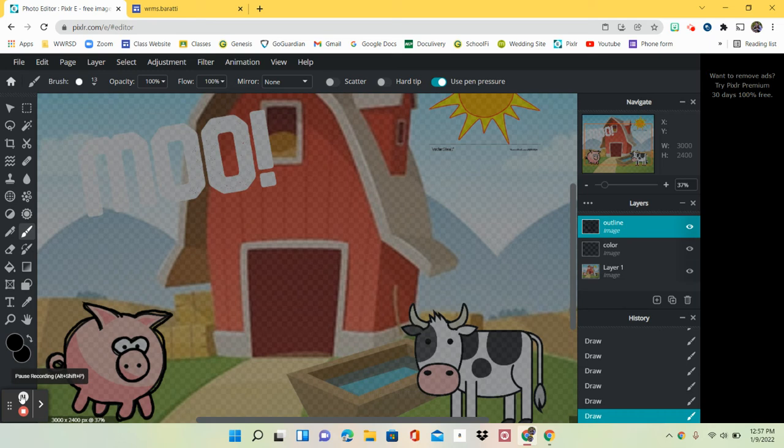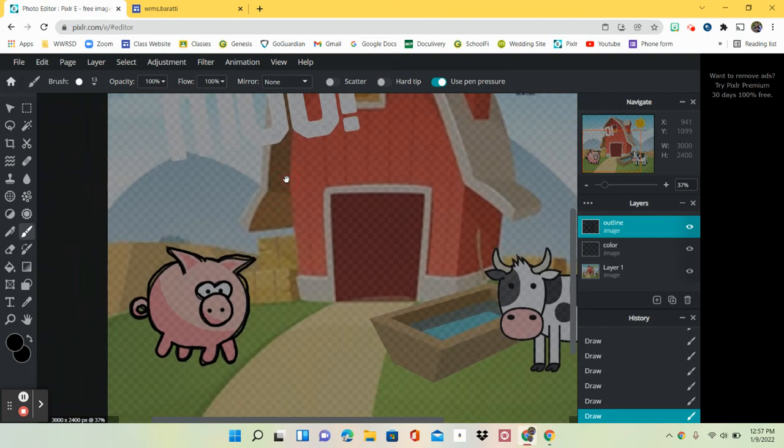All right, for the sake of time in this tutorial, I have only outlined the pig because my computer is going to die and I don't want to lose this. So I'm just going to show you a very small example. So let's say I'm done my outlining, I outlined everything. If I click on the eyeball on my outline layer, you can see that it's outlined. It's separate from the image.